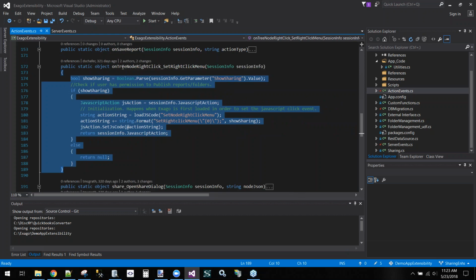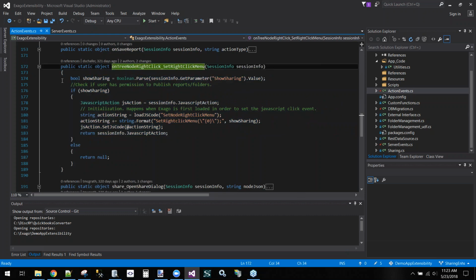Our action event is going to follow a very similar style. So we have our action event calling this method here. Again, we're passing in the session info object, and right at the start, we're finding that show sharing parameter, parsing it into a Boolean, and then wrapping the rest of our method in an if to say, hey, if show sharing says to do so, do some stuff. Otherwise, return null, carry on with the default behavior. I'm not going to dive too much into how this action event works because that's going to be a future lab topic. So I just want to pause there.